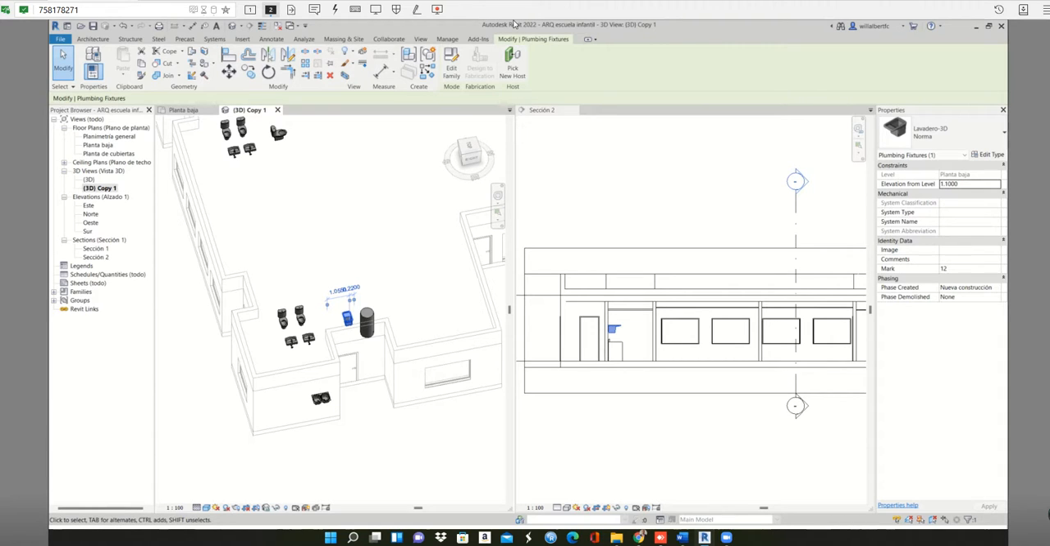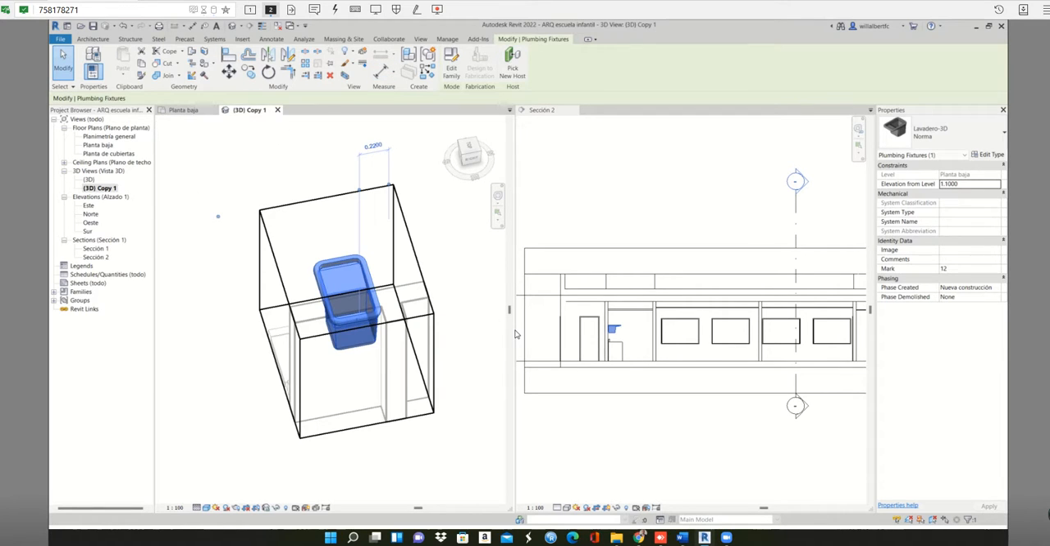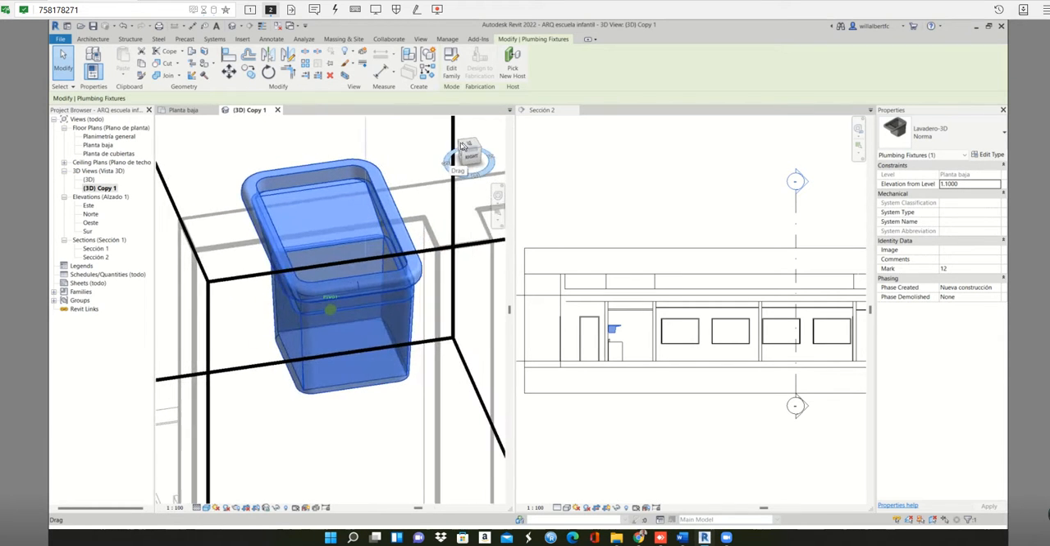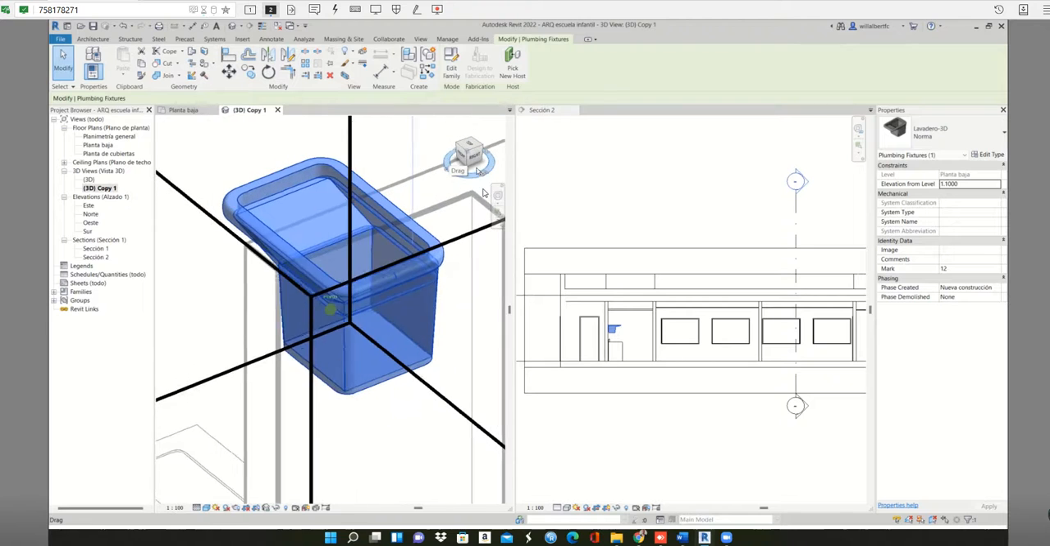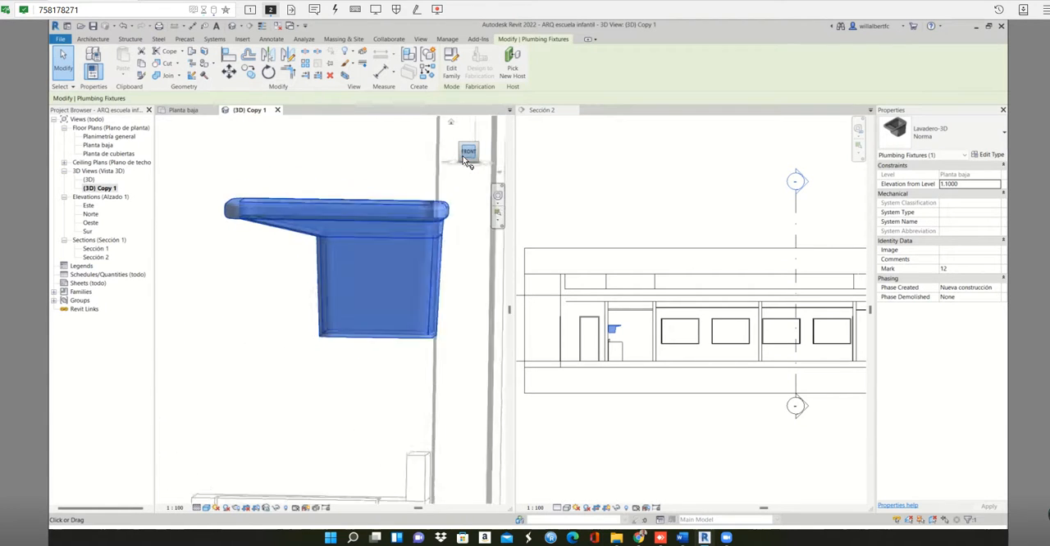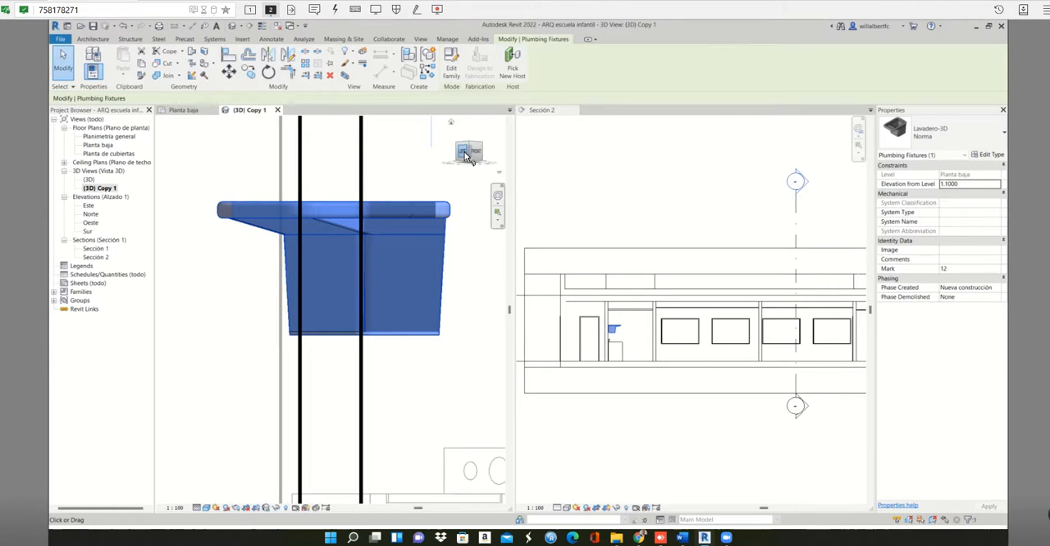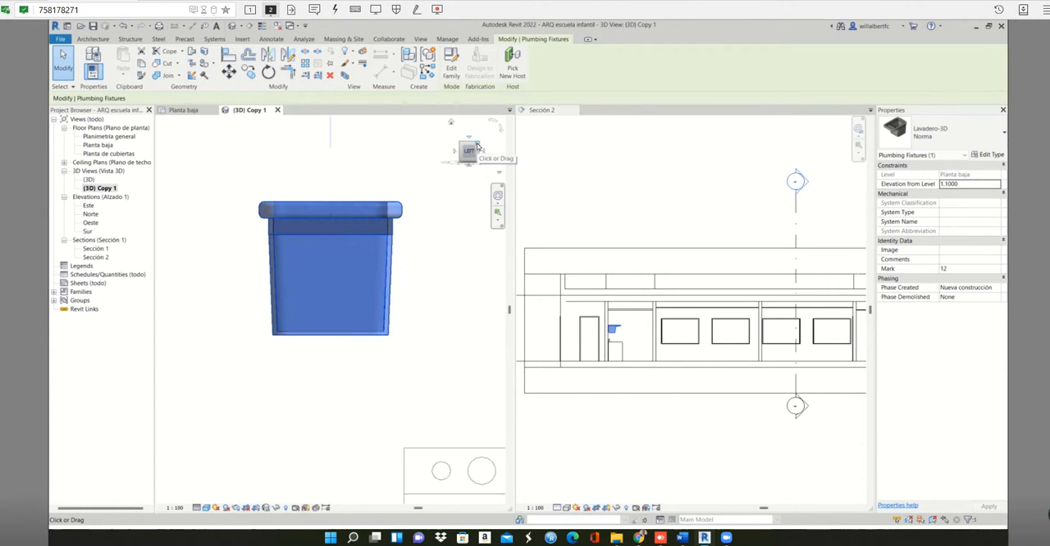Type BX. Now you have a 3D view of that sink that is cropped. This is the view cube. As you can see, you can play with the angle. You can also select how you want to see this sink. You want to see a front view, a 45 degrees view, a left view, an isometric view.